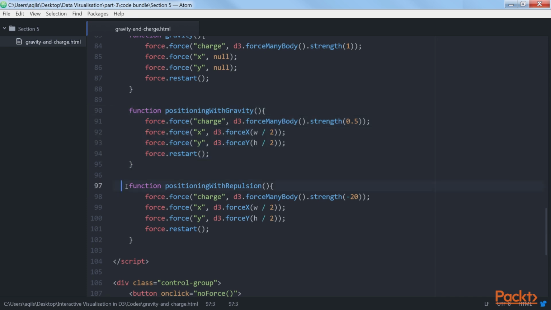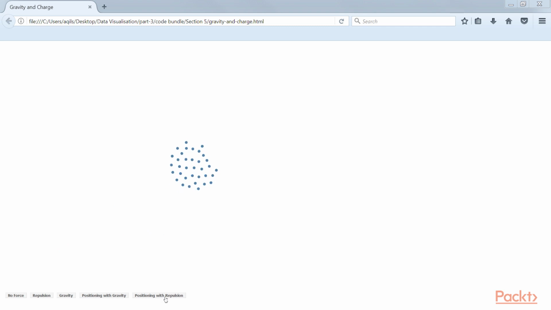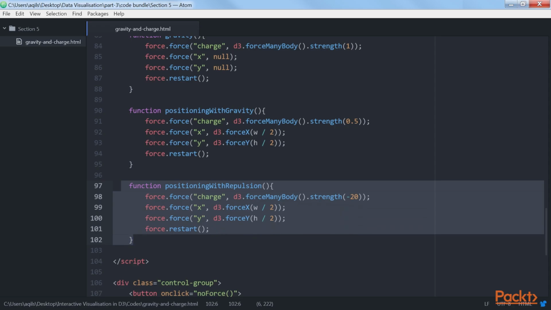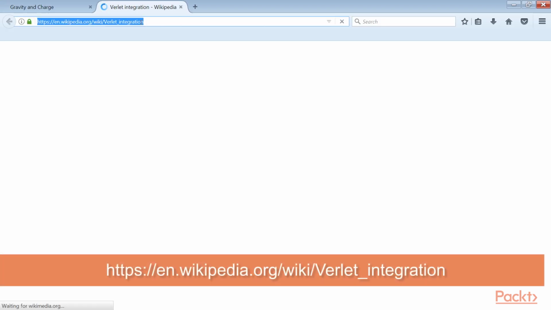Finally, we can turn on both positioning and mutual repulsion. The result is an equilibrium of forces that keeps all particles somewhat stable, neither escaping nor colliding with each other. Here's what force equilibrium looks like. Isn't it amazing?